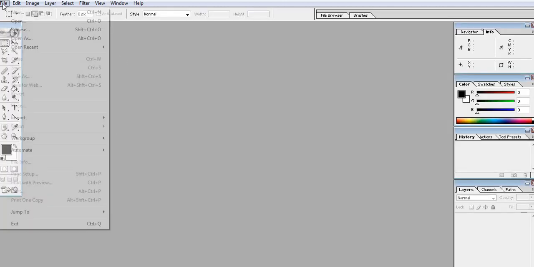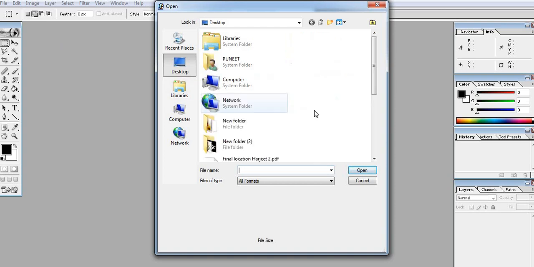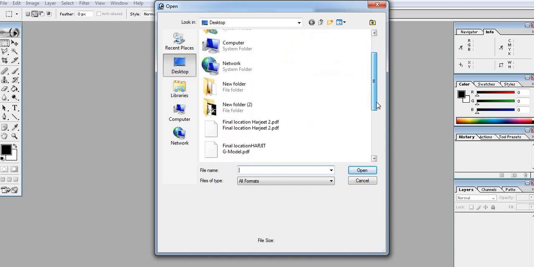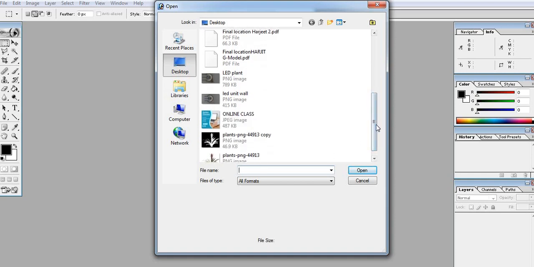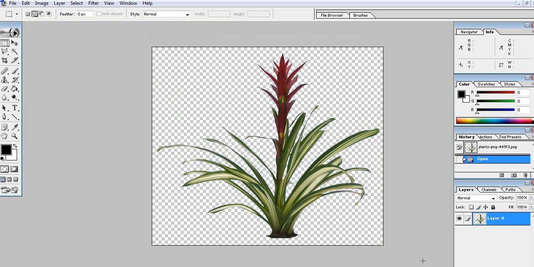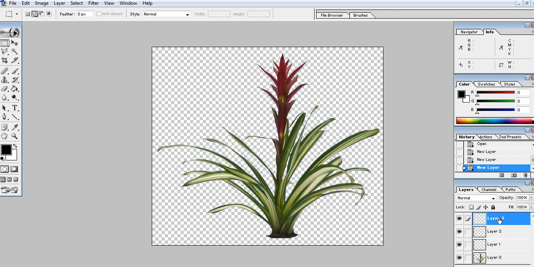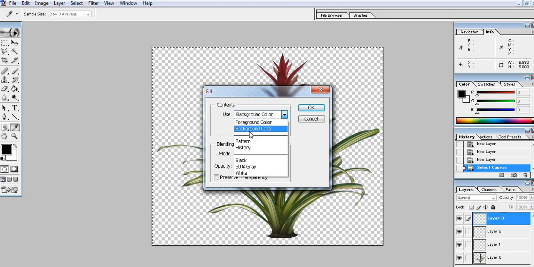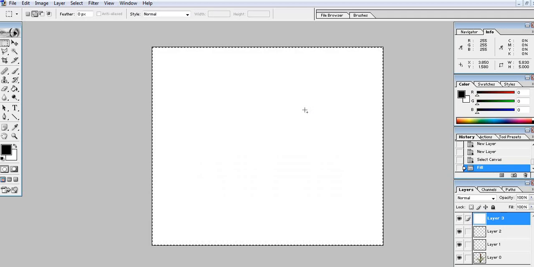Open your Photoshop, go to File and select your PNG file. See, it's PNG. Now you have to create three layers: layer 1, layer 2, layer 3. Go to layer 3, Control A, press M, right-click, fill, background, mode normal, opacity 100%. Okay. Now Control D to deselect.